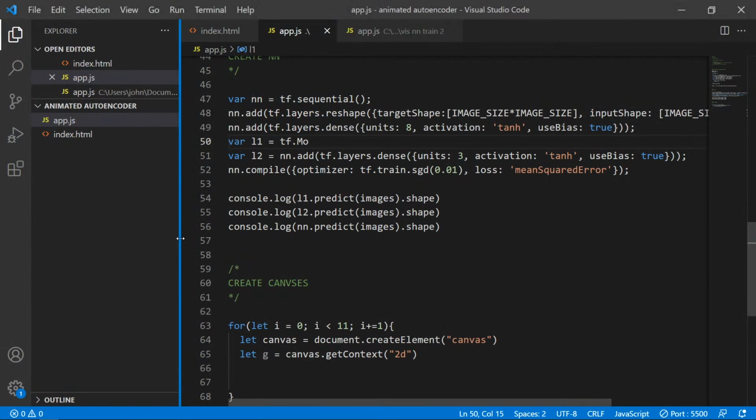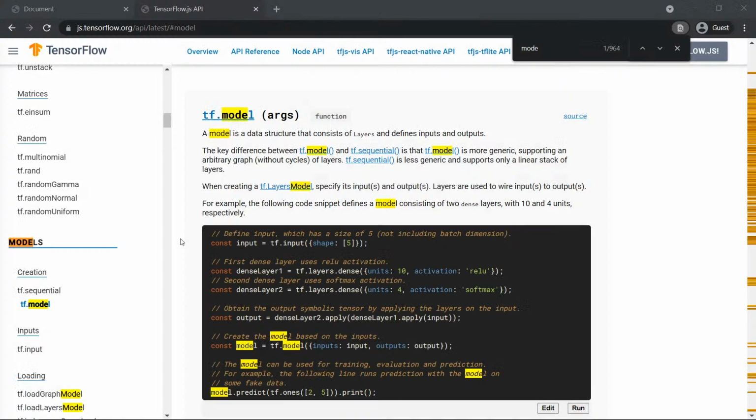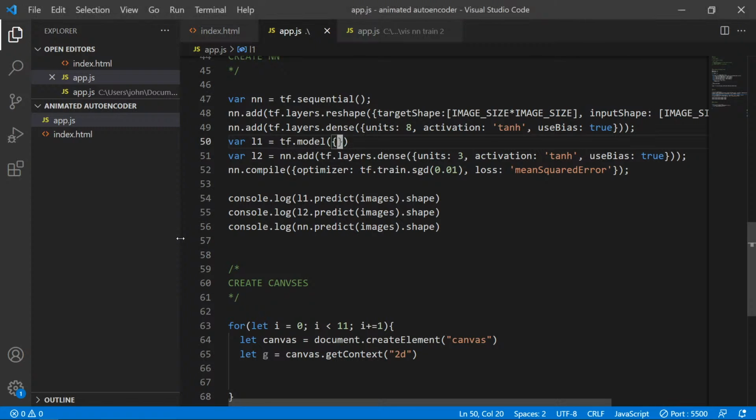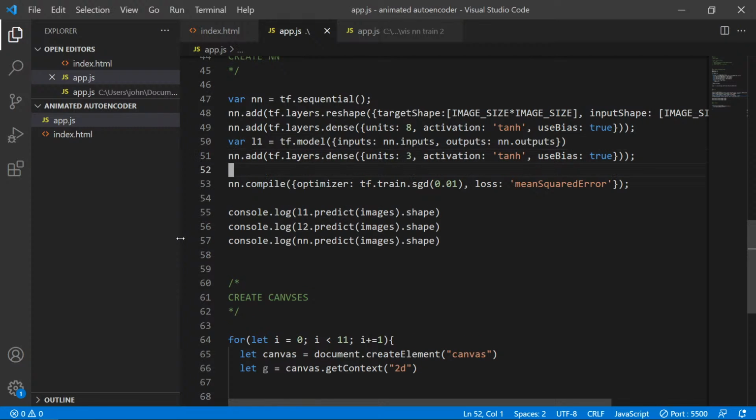Yeah, okay. So you just say model, and you do inputs, outputs. The inputs are neural net dot inputs, and the outputs are neural net dot outputs, and then L2 is like the same thing, hopefully. Alright, does that work?